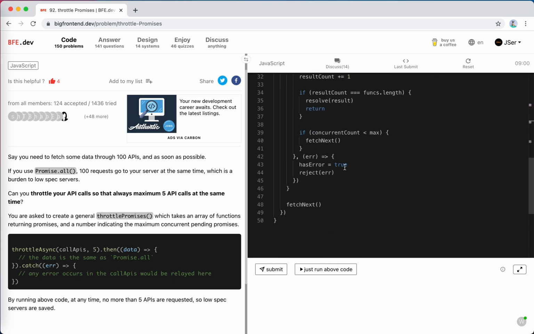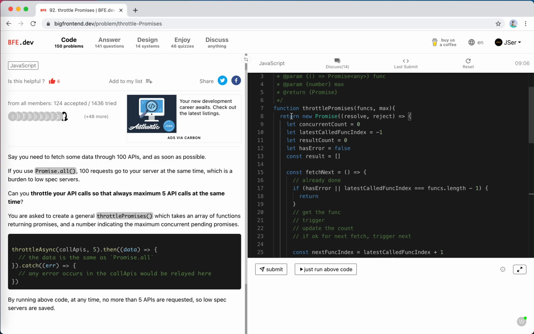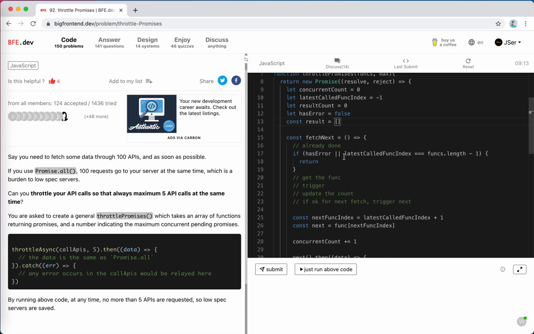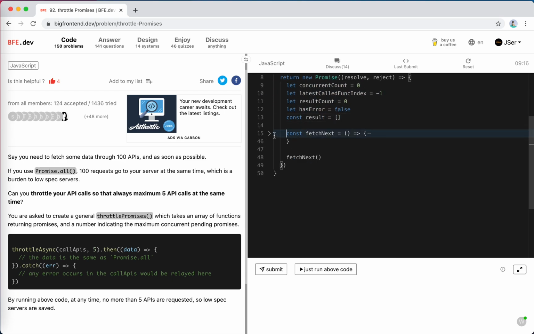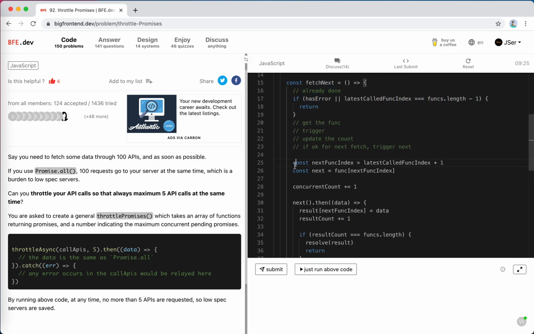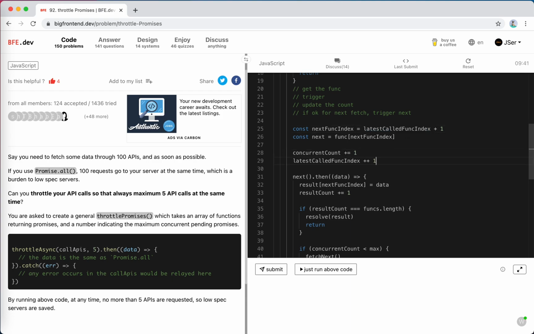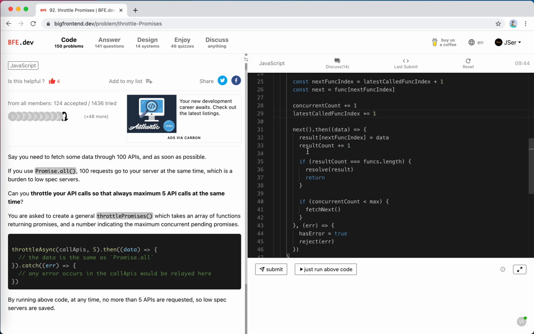Before I submit the code, allow me to check my code once again, just like a real interview. Okay, we return a new promise. We keep track of all the data in the result and also the flags. Okay, we have this function, fetch next. What did it do? If there is an error or no function to be called, we return. And also we get the next index, right? Yeah, we get the next index and get the function. Oh, we forgot to update the latest called function index. And then we call the next function.